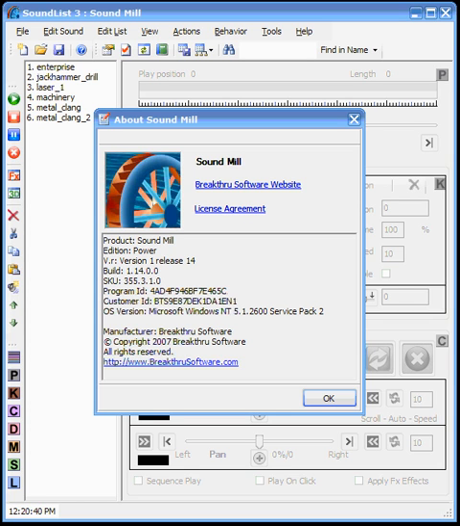Okay, welcome to the Sound Mill demo for start, end, and fade markers.